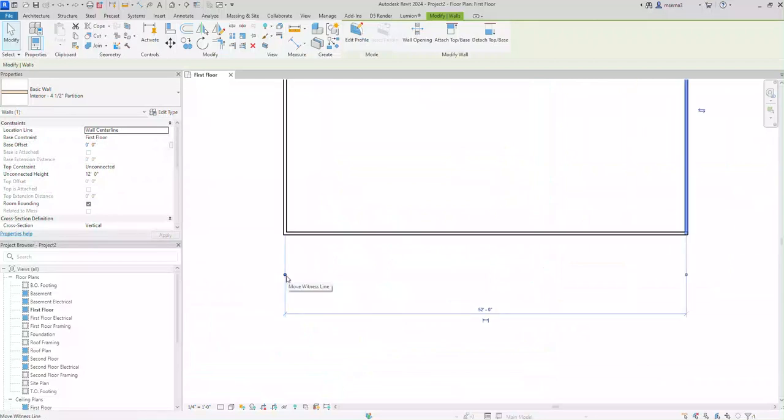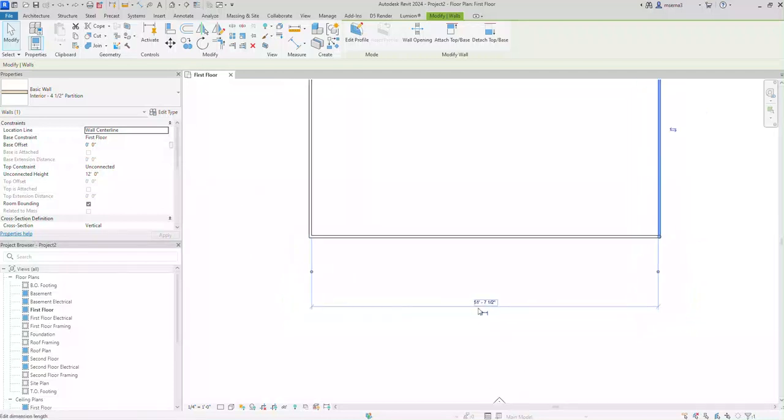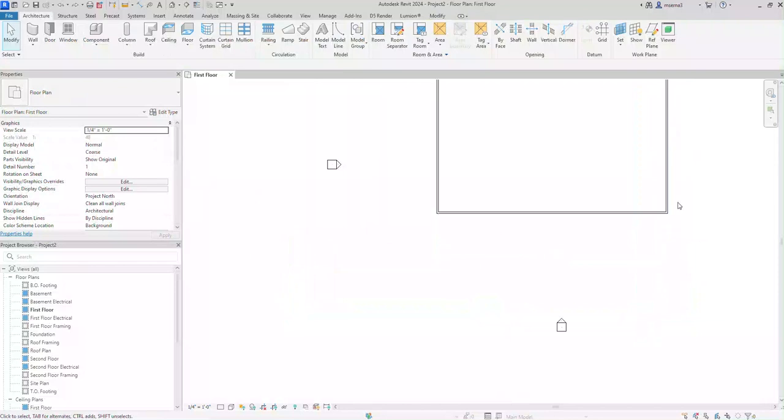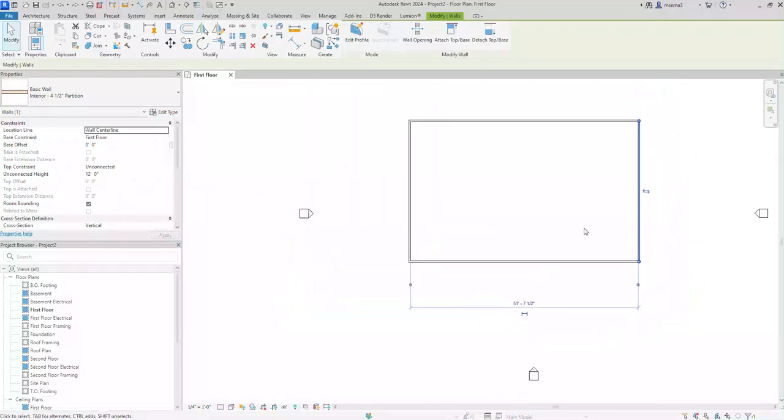I'm going to click on this dot to move the witness line. I'm just simply clicking on it. You can see that it moves. And I can simply move that around if I want to be outside and so on. Now I can see that I have this number. So whatever wall or object you select is what's going to be moving.